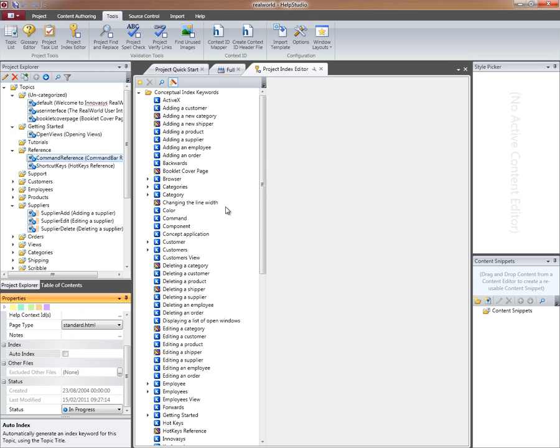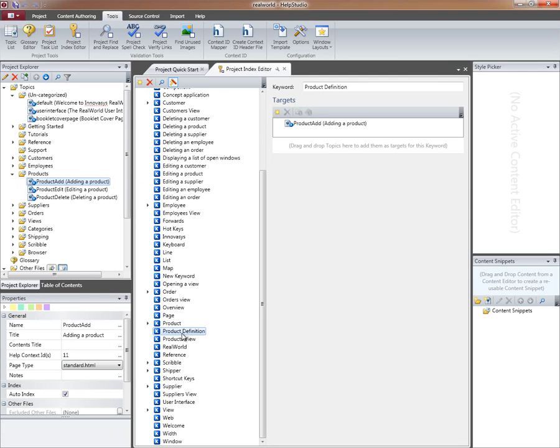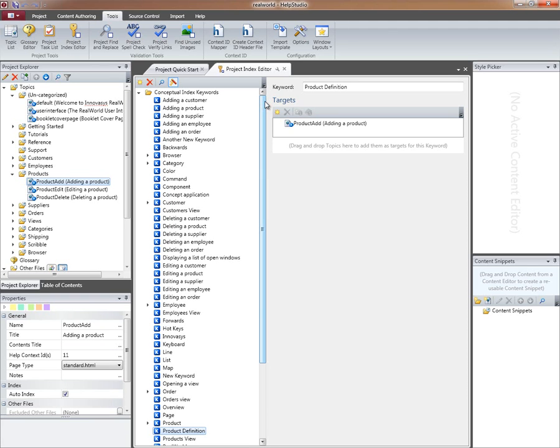And the choice of whether you do that really depends on whether you prefer working with the index as a whole or whether you prefer working with individual topics. So depending on your workflow and whether you prefer to work with all of the project keywords in the project index editor, or whether you prefer to focus on individual topics whilst you're authoring them and put the keywords in, there are various different methods by which you can create and manage your index keywords. So that concludes a short video on using the project index editor and managing keywords.